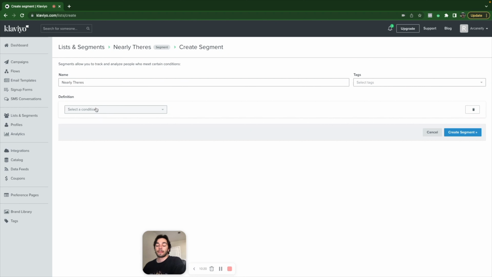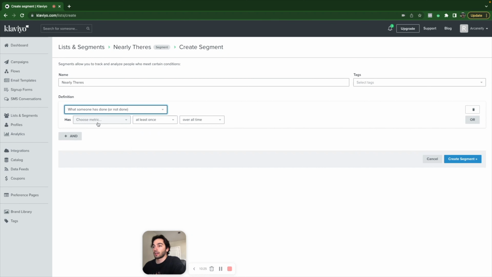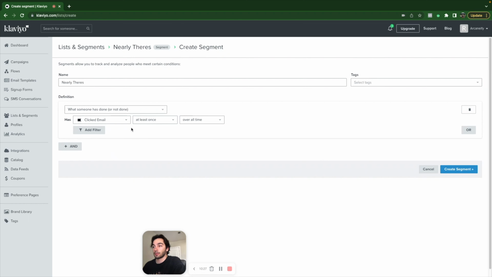So the first one that we're going to want to add is when someone has clicked an email. And you can change this. You could do maybe, let's say 3 times in the last, let's do in the last 2 months. So they've clicked an email at least 3 times in the last 2 months. That means recently they've shown a lot of interest in making that potential purchase.